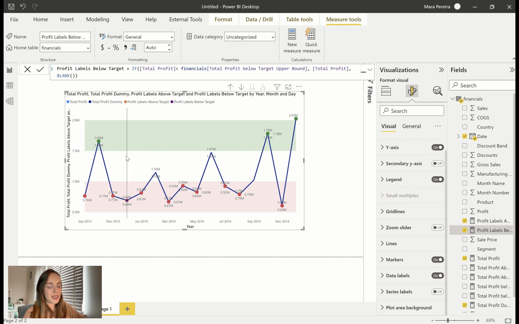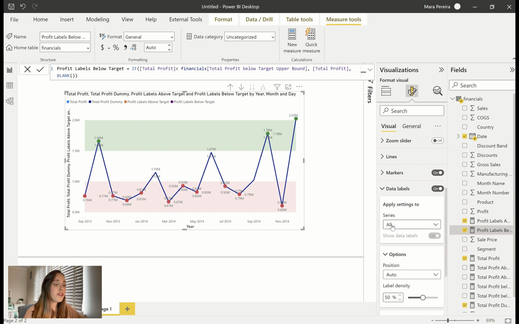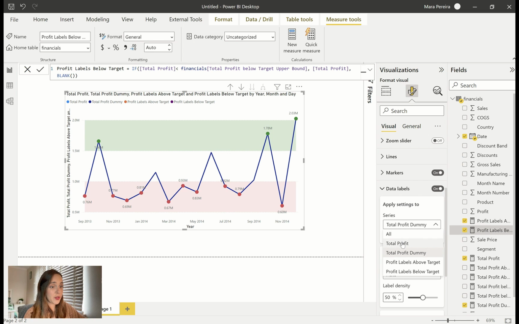So what we can do now, finally, is add our data labels to our chart. But again, it will have the same problem, which is it's going to add data labels to every series that you have. So we are going to disable this for total profit and disable it for profit dummy. And the reason again is because we want these two to show, but not the other ones.